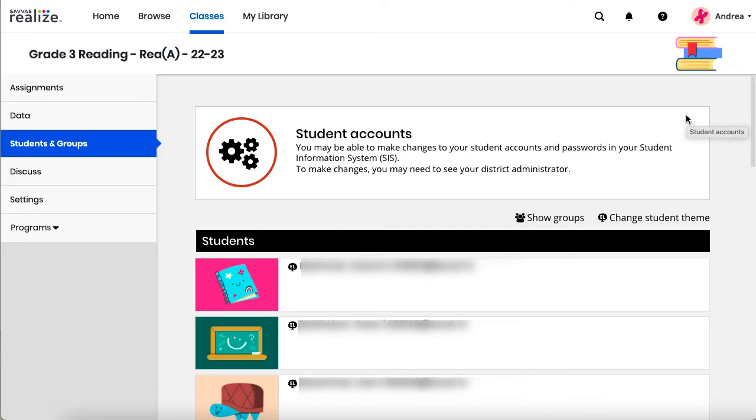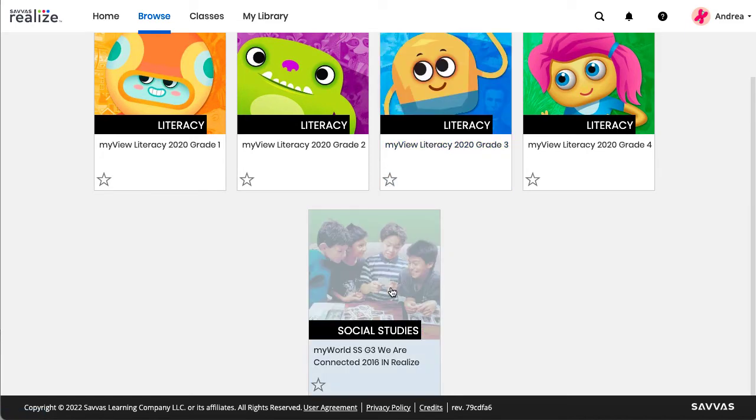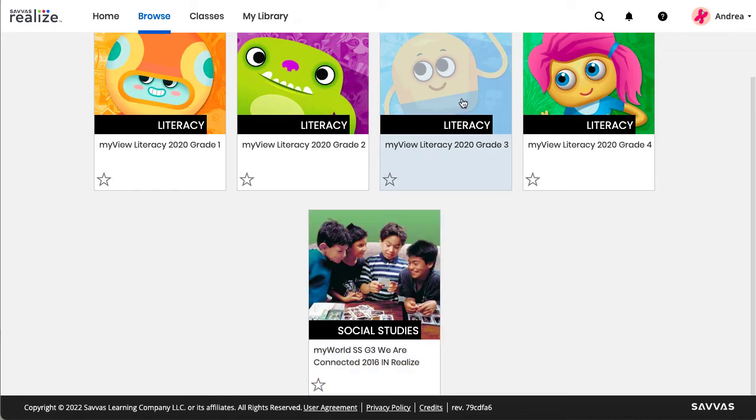Let's take a look at some content and how it's laid out. When you select Browse, you then need to select the program you want to work from. So if I'm a third grade teacher, I'll choose My View Literacy Grade 3 or My World Social Studies Grade 3. The layout is very similar. I'll choose Literacy Grade 3.